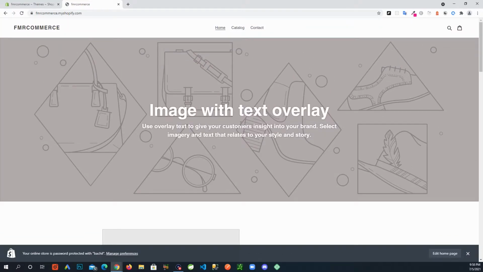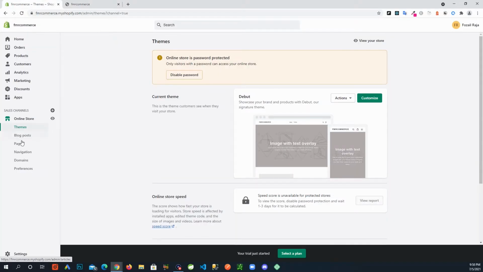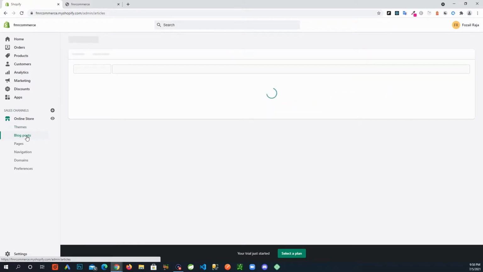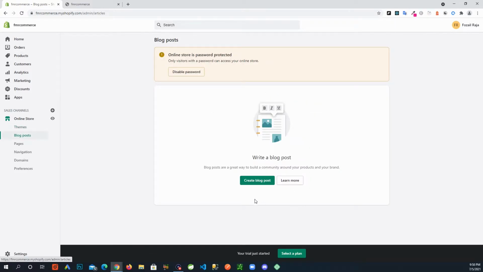Now one last thing I would like to show you quickly. Some people probably wanna add a blog to the site. A blog usually adds quite a bit of value to your site. If you are going to be adding content to it regularly, it's very good for SEO. You can use it for all kinds of stuff. So in here, if you go in here, you have a blog post link. Go in here to blog post, create a blog post.